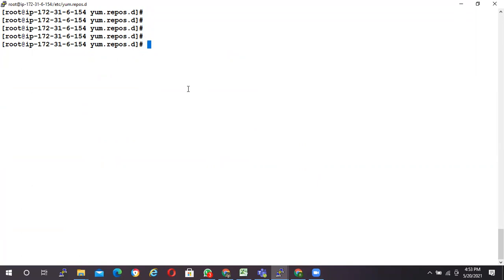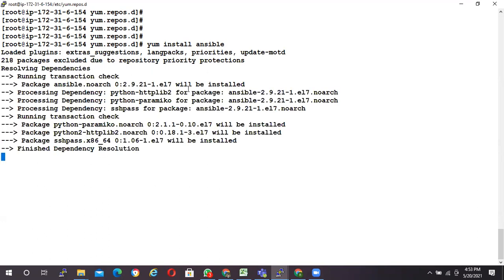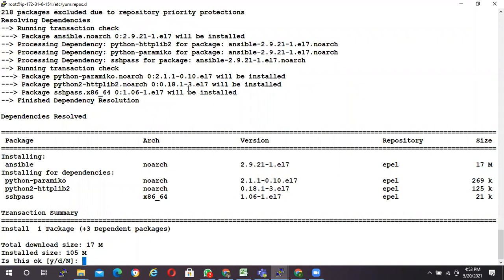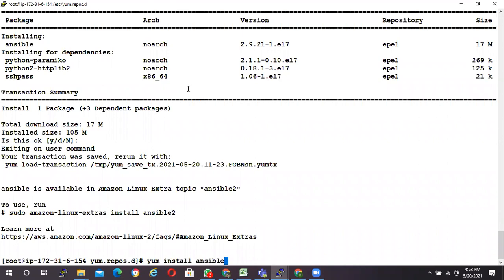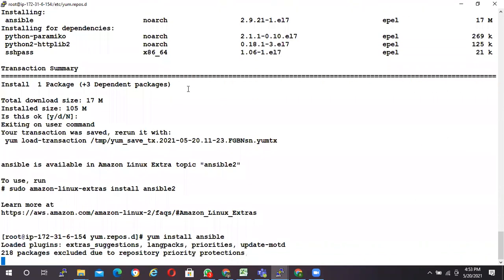I'll give you those commands once it is installed. Install Ansible. That is installing Ansible as well as some other dependencies required by Ansible, Python 2, sshpass, etc. Sure. Type yes.